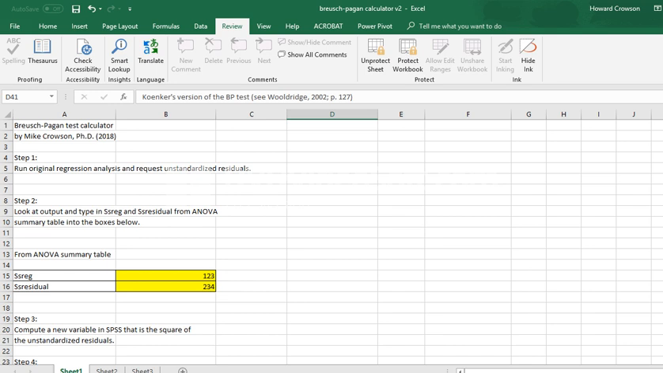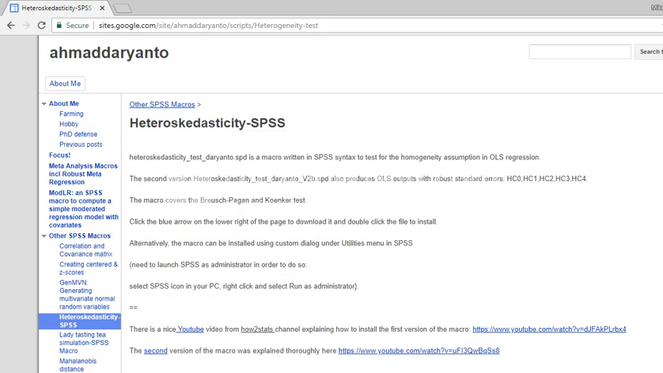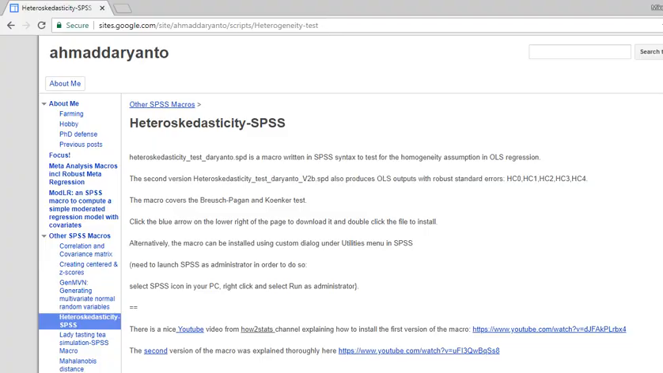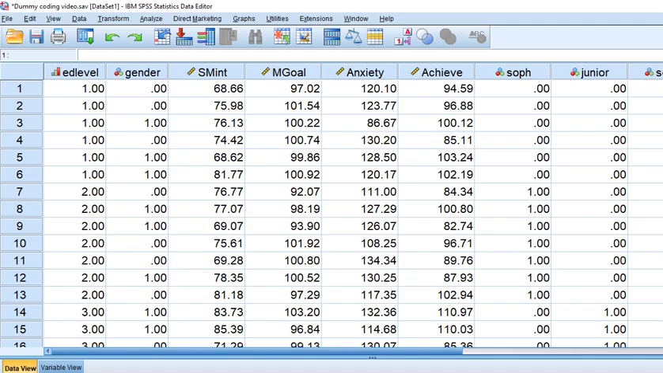The second option actually involves downloading a macro at this website right here. It's a really nice macro, and I have it installed on my computer, and I'll demonstrate its use as well. But we're going to start off by just using the Excel calculator with our data right here, and we're going to run our analysis and walk through the steps and input the information.